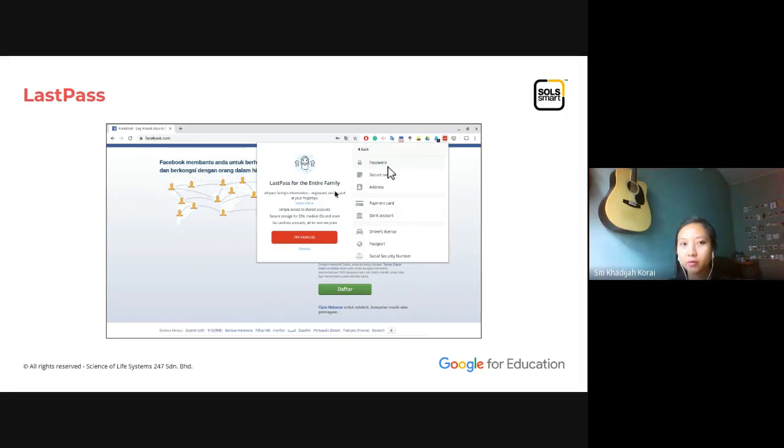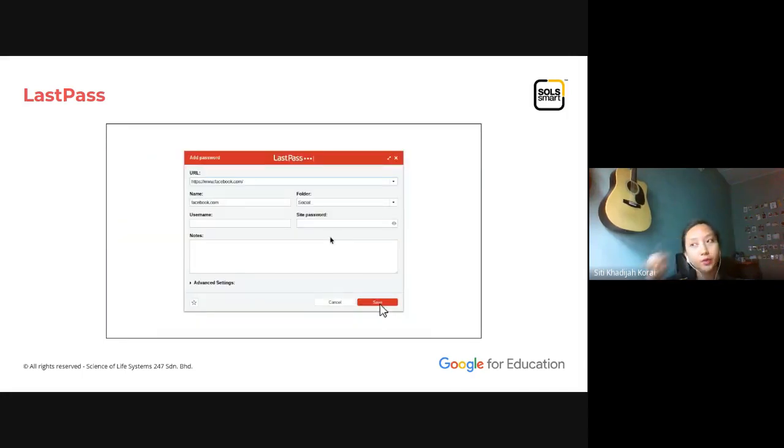So for example here, I'm going to record the password for my Facebook. I just click on password, and it will open up a new tab. Here it will show you the URL and then the name. And then the folder, so if you have a lot of folders, for example, one for social media, and one for websites for work that require sign in, you can separate them here. Then here is the username, your username for Facebook, and then the site password. So you just key in the email address for your Facebook, and here you key in the password, and after that you just click on the save button.